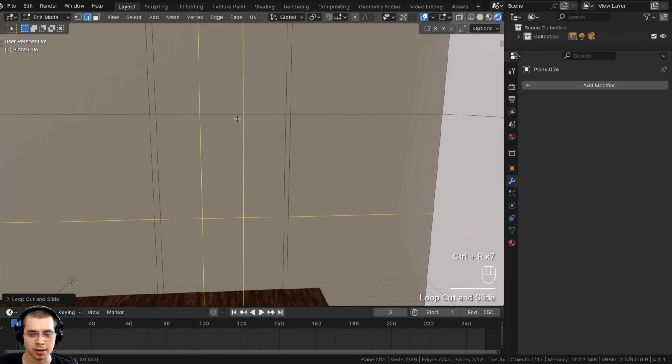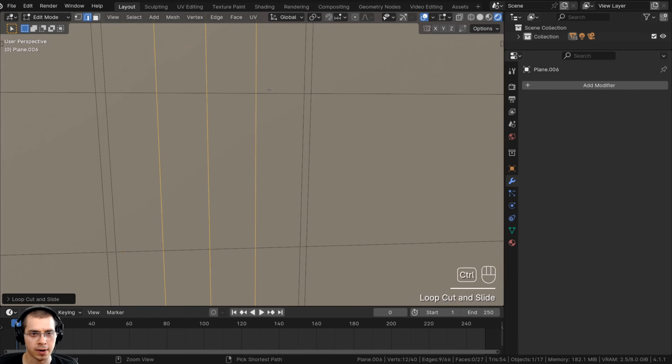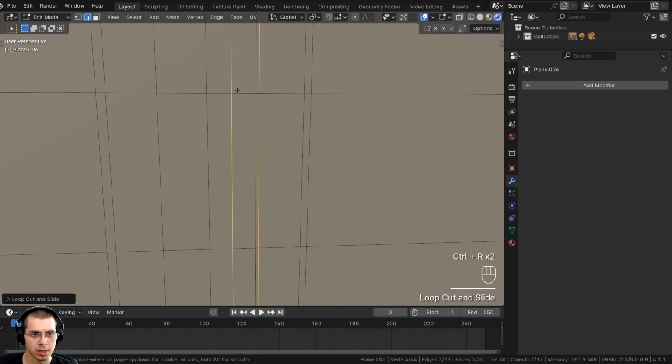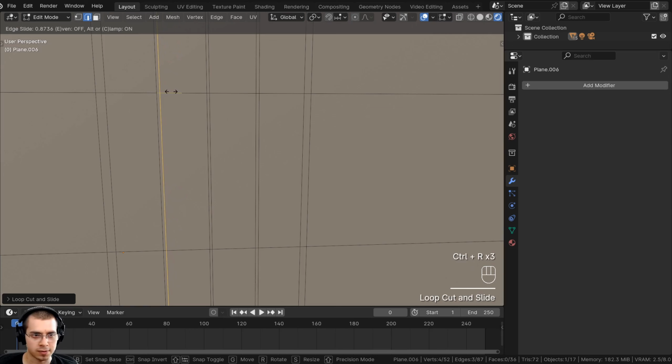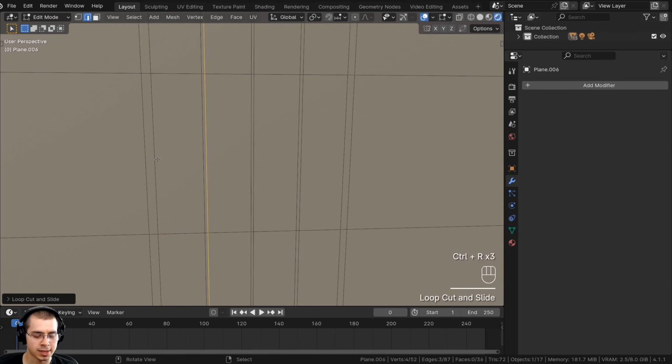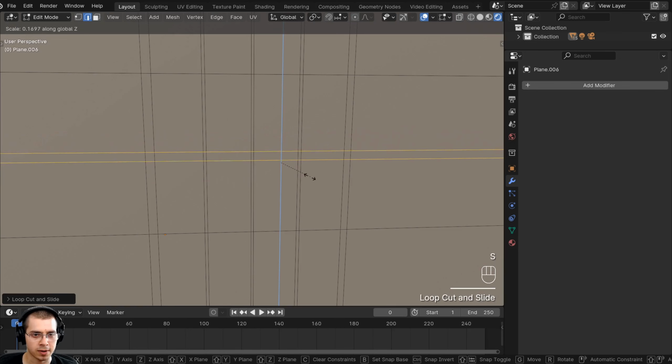Press Control R to add another loop cut, and I'm going to scroll my mouse wheel out until there are 3, and I'll left click and right click so they stay where they are. And then again, just press Control R, and we're going to add loop cuts next to all these other loop cuts. And then finally, we're just going to add 2 more loop cuts in the center. You can scroll your mouse wheel until there are 2 loop cuts. You can left click and right click so the loop cuts stay where they are. And then you can scale the loop cuts down on the Z-axis and make them really small like that.